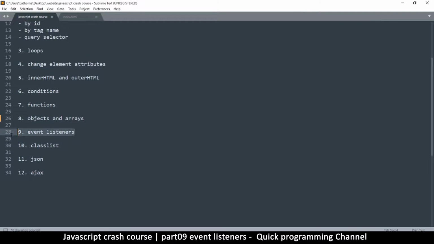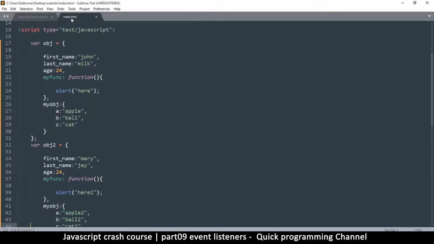Okay, so event listeners are very important inside JavaScript. They really make JavaScript tick, so to say. And that's because an event listener listens for some kind of event and then it reacts to it. So how does that work exactly?